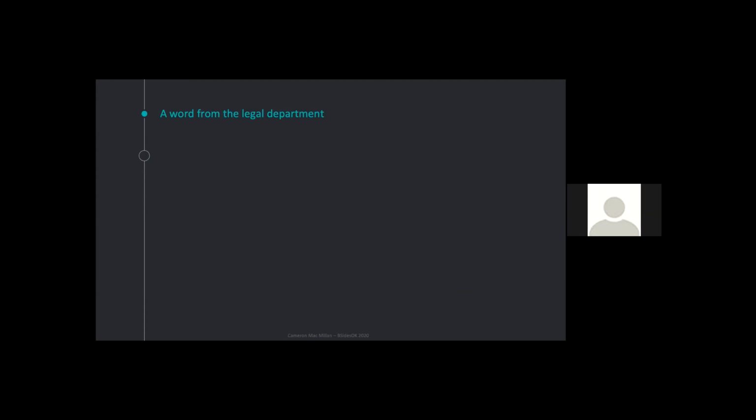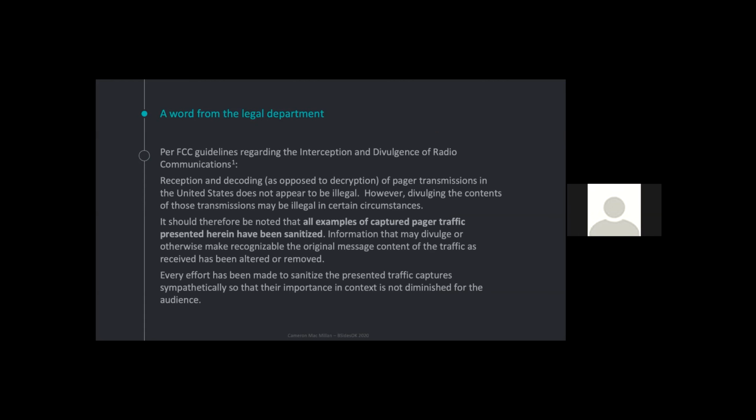The ubiquitous legal disclaimer. And I'm going to read this in full just so that there's no question about it. Per FCC guidelines regarding the interception and divulgence of radio communications, reception and decoding, as opposed to decryption, of pager transmissions in the United States does not appear to be illegal. However, divulging the contents of those transmissions may be illegal in certain circumstances. It should therefore be noted that all examples of captured pager traffic presented herein have been sanitized.